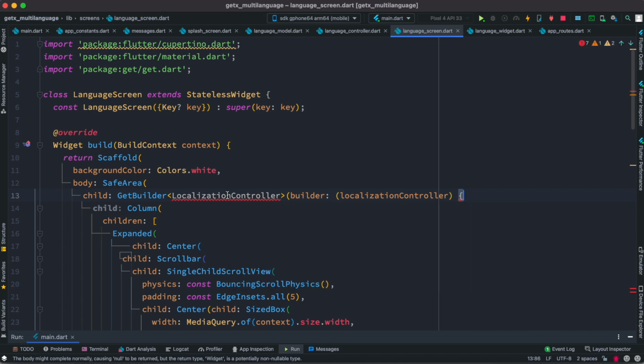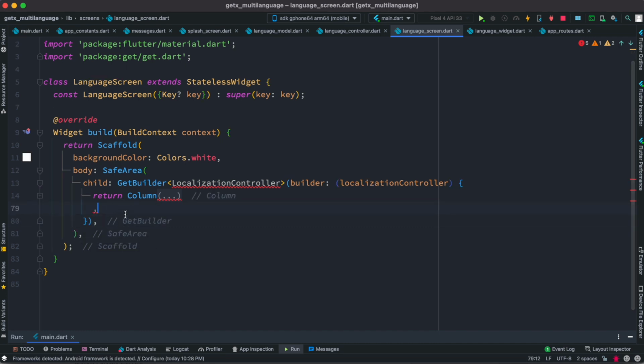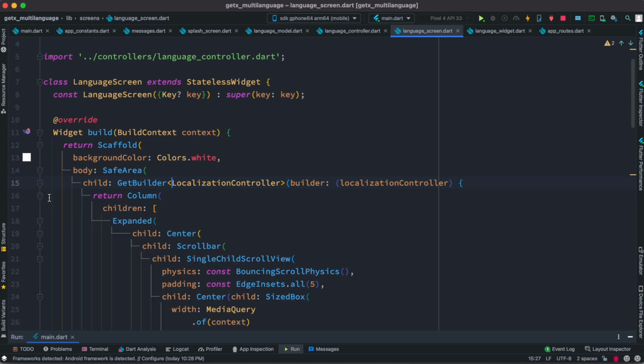Inside this we have this localization controller. We need to import that, but before we import, instead of doing it like this with child, we actually want to return the column, and right before it we should have this, otherwise we'll get an error. And now let's put the semicolon and import the library, and we should be good to go.